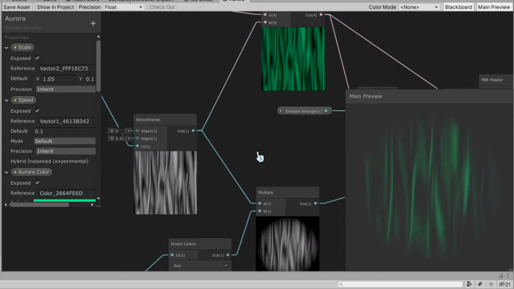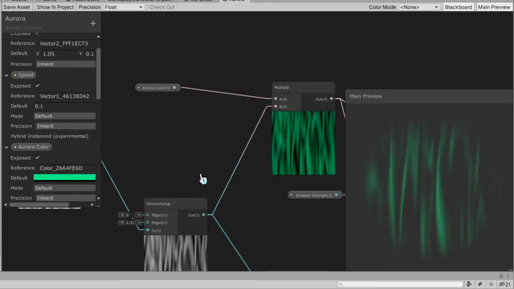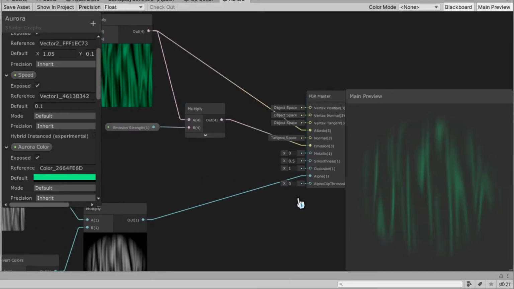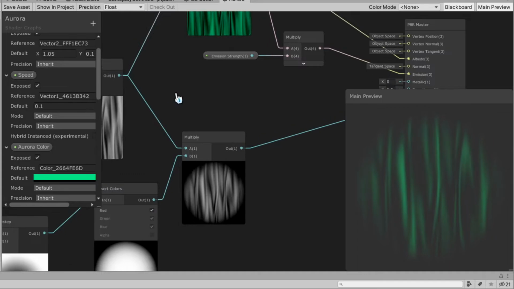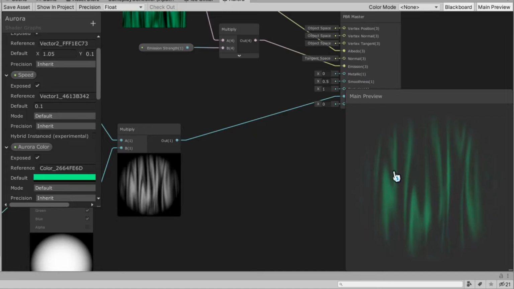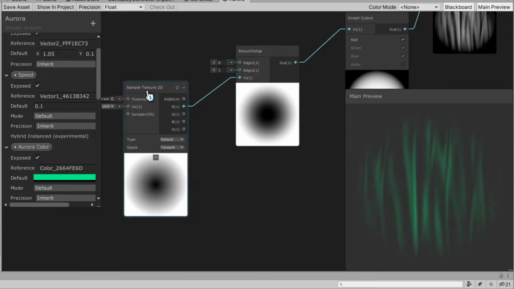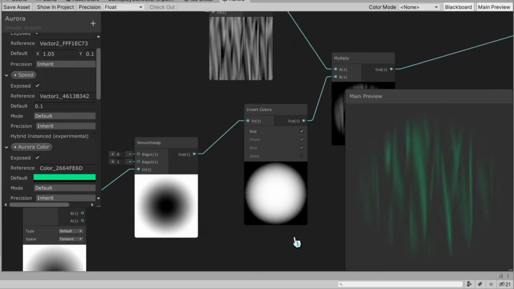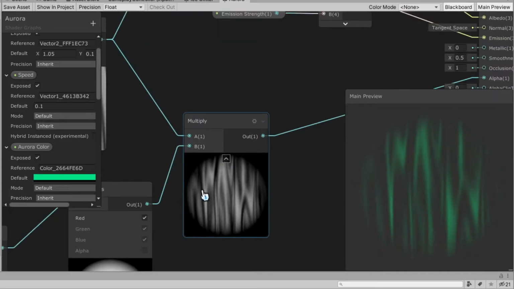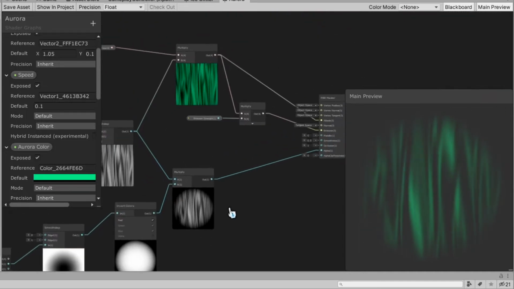It's filtered through a smooth step and a green color, or you can choose the color, but this turns it green, and I put that into the albedo and emission. And then I use this again for the alpha to make it invisible in between the streaks. And then I also have this sort of circular gradient, which smoothly cuts it off at the edges, because otherwise it would have really rough edges and it wouldn't look very good.